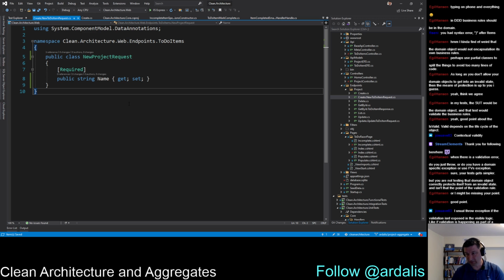JoSuave83 says, I usually throw exceptions if the validation isn't exposed in the visible logic, like if validation is happening as part of a pipeline or middleware. Yeah, if nobody can do anything about it and your only thing that you're able to do is blow up and stop the process, then exceptions work great. Whereas if the user is actively interacting and you can present back to them some information so they can then try again, then an exception might be overkill.